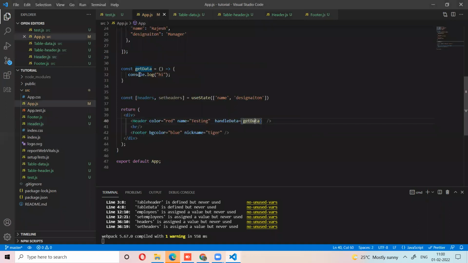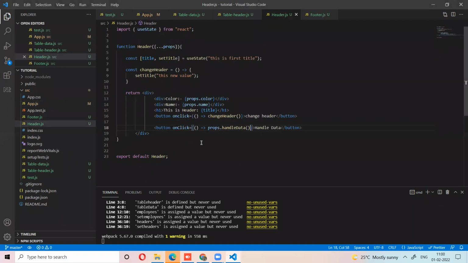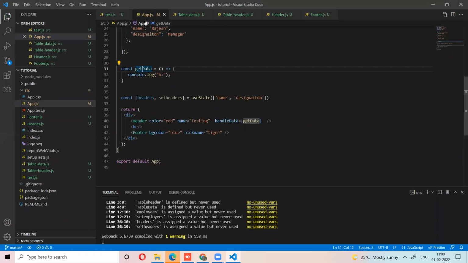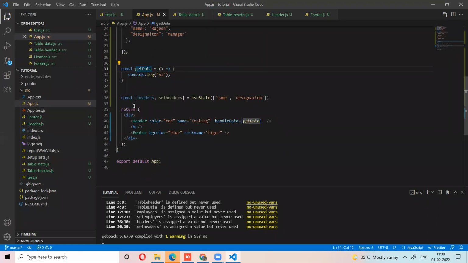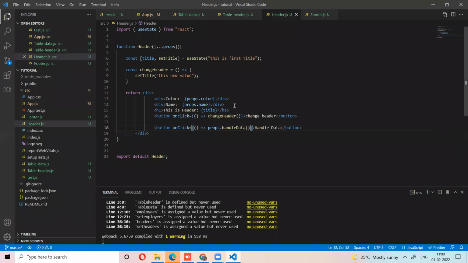You are calling the parent function from the child component. You are calling a function of the parent component in the child component. For that, you need to pass that function handler as a property to that child component. So now the child component has a property handle data. In the header component, I have the handle data property as a function, so it holds the function handler.